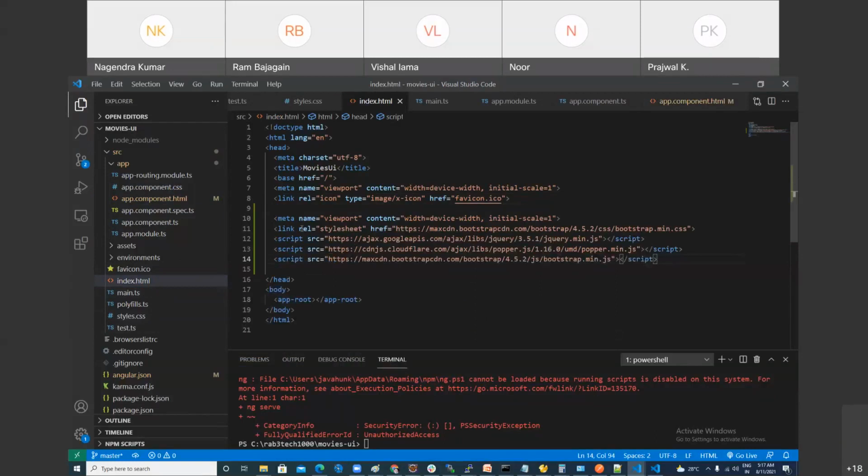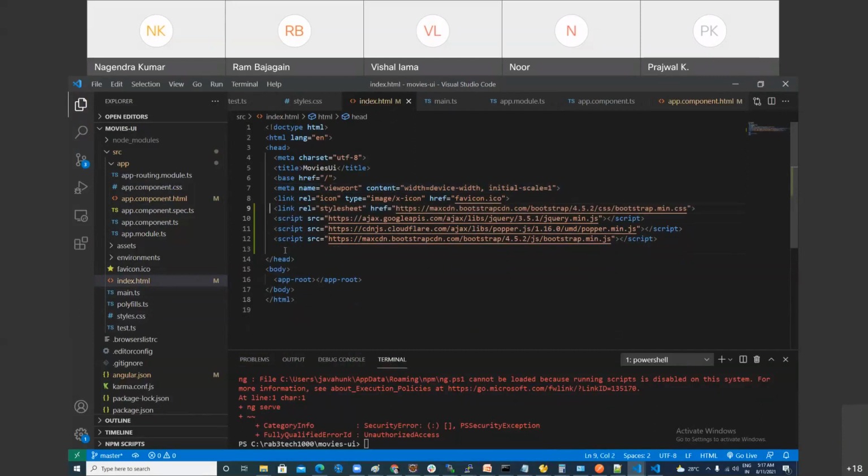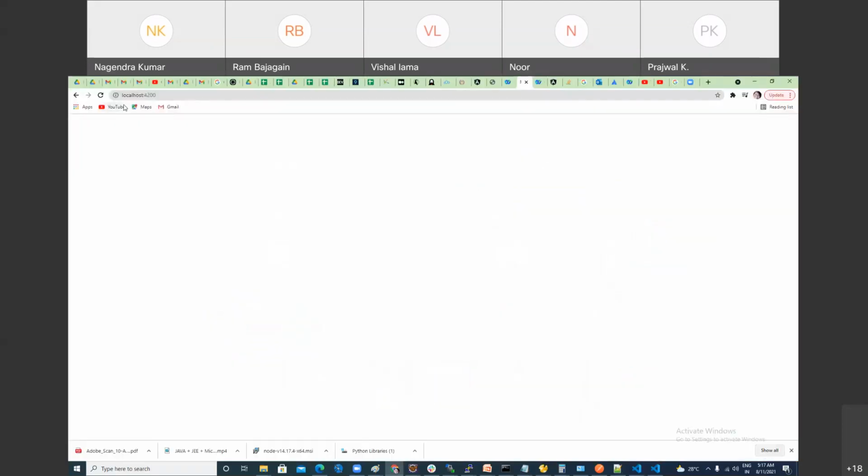You know it, right? This is for how you want to show your component initially, 100% for that purpose. This is the Bootstrap CSS, this is the library which supports your Bootstrap framework, and this is the JavaScript library for Bootstrap. Make sense? After adding this, nothing will happen.